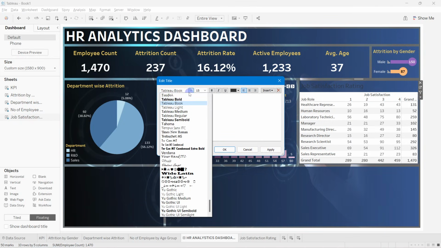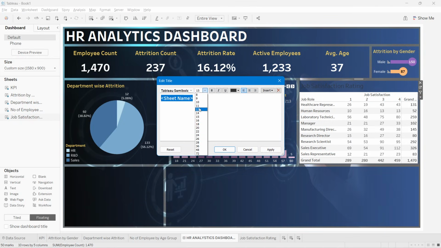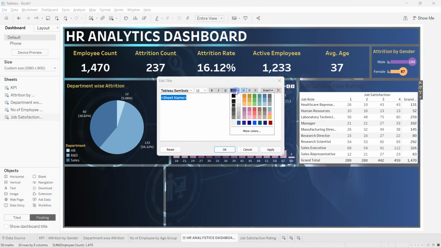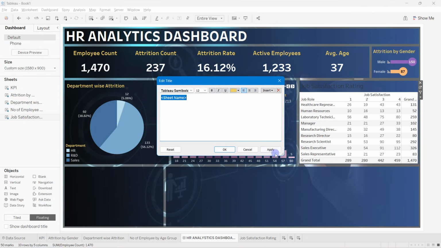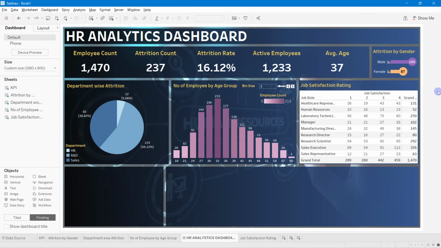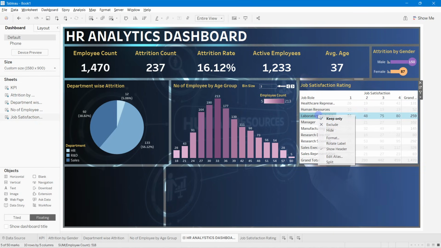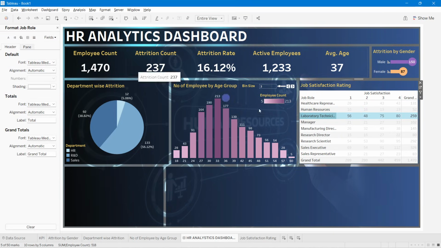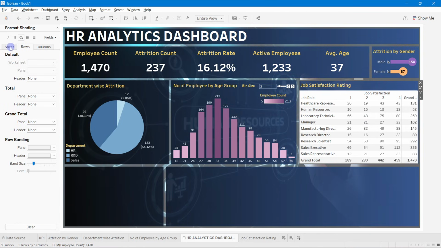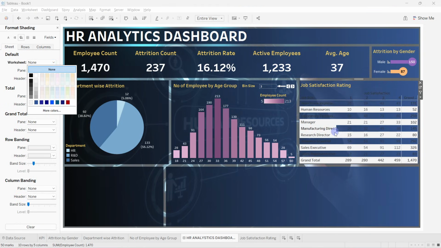I will change the title first. I will make it semi bold, size 12, and make it yellow. Apply. Perfect. Next, we will change the formatting of all these numbers which we have here. I will click on format and first set the background to none. So this has been set to none.